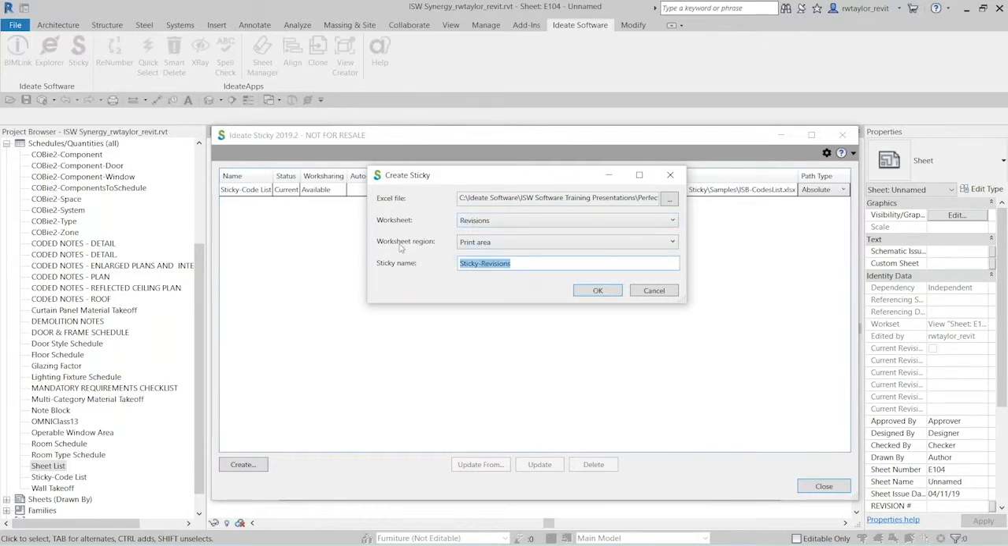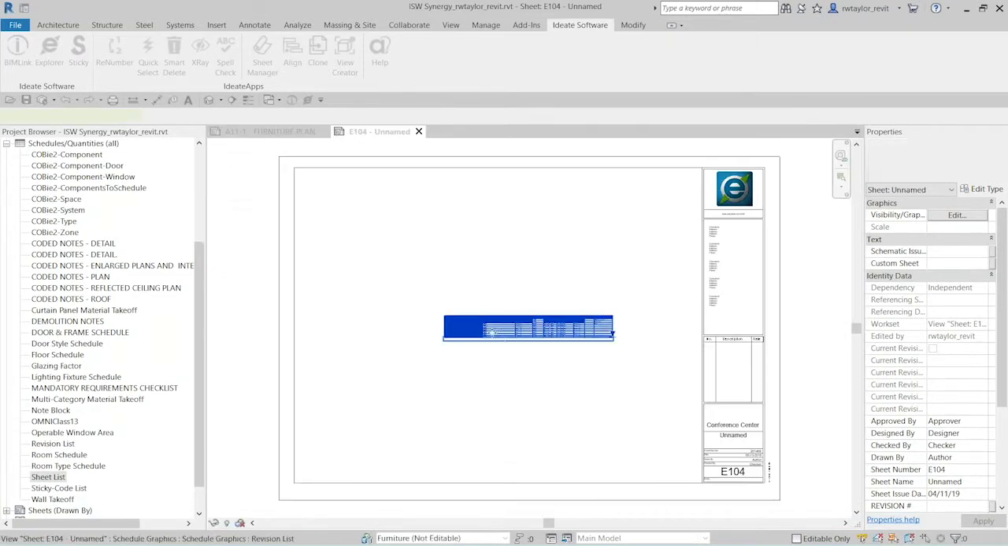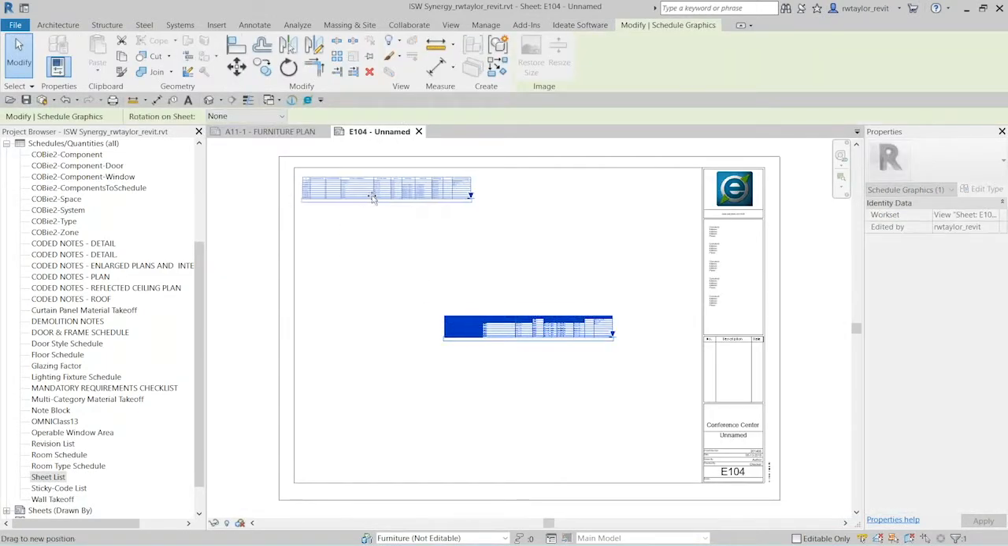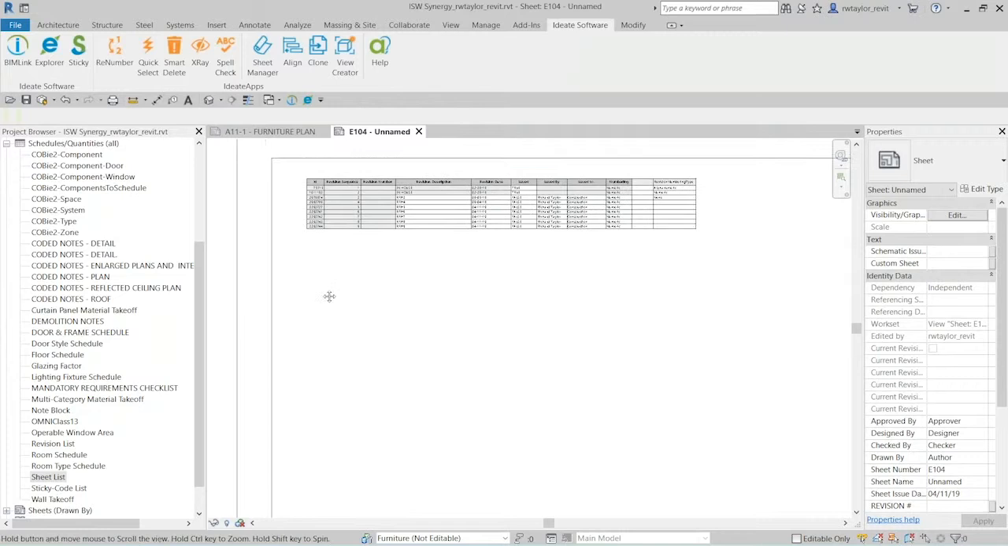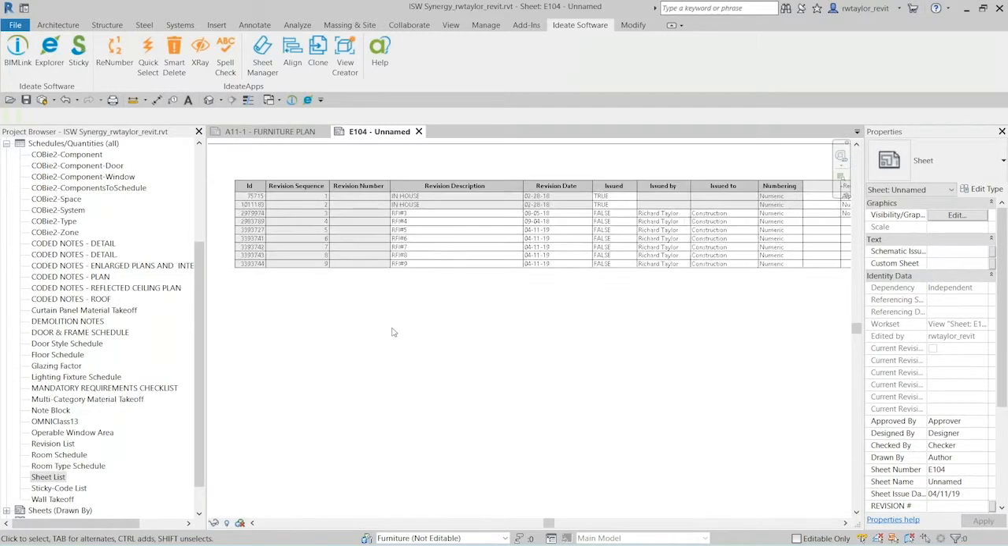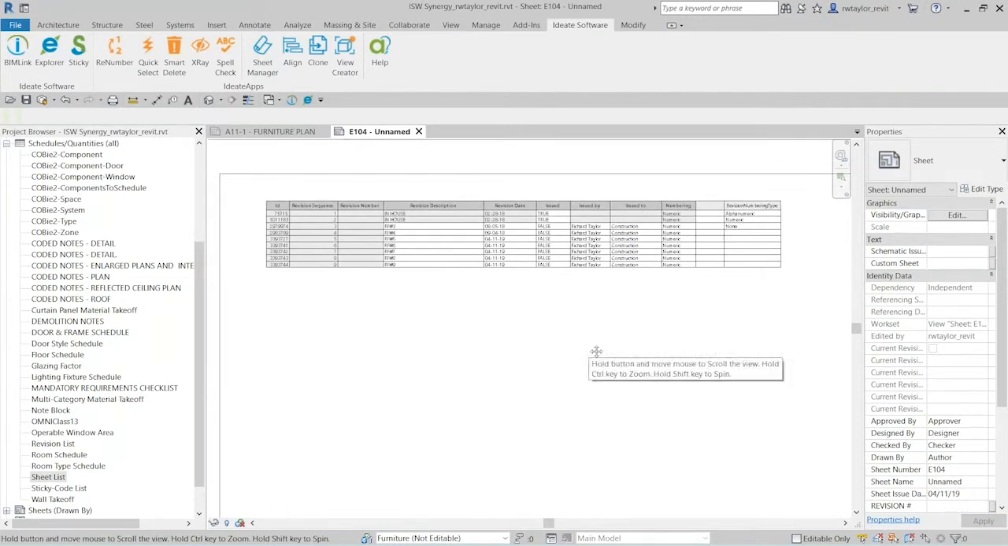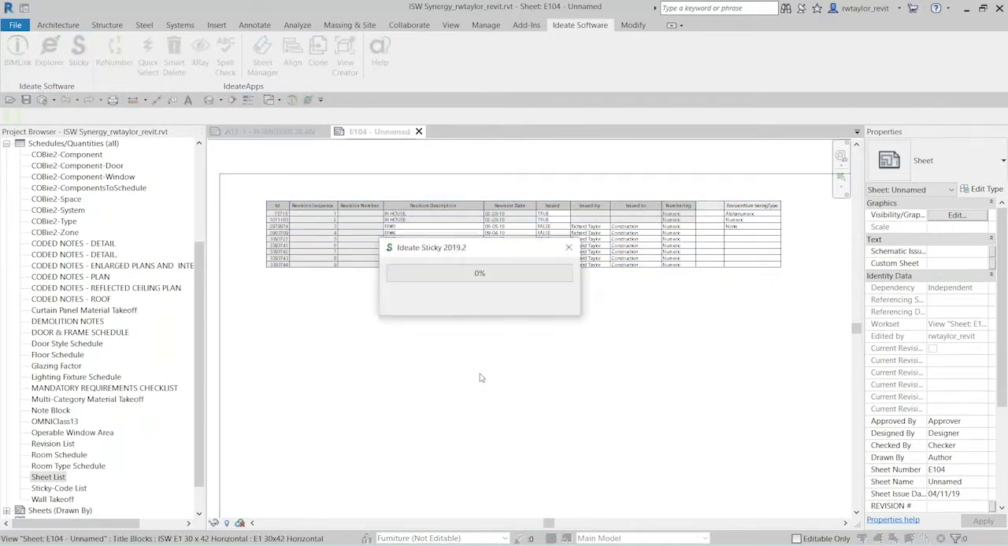And I'm going to call this revision list or something. Once I do that, you'll see that I can now bring that up. Here is that tab showing me all of the revision sequences with the description, the revision date, and so forth. I may or may not want all of this, but at least maybe I want it there for reference. So now I'm going to come back over here to Sticky.